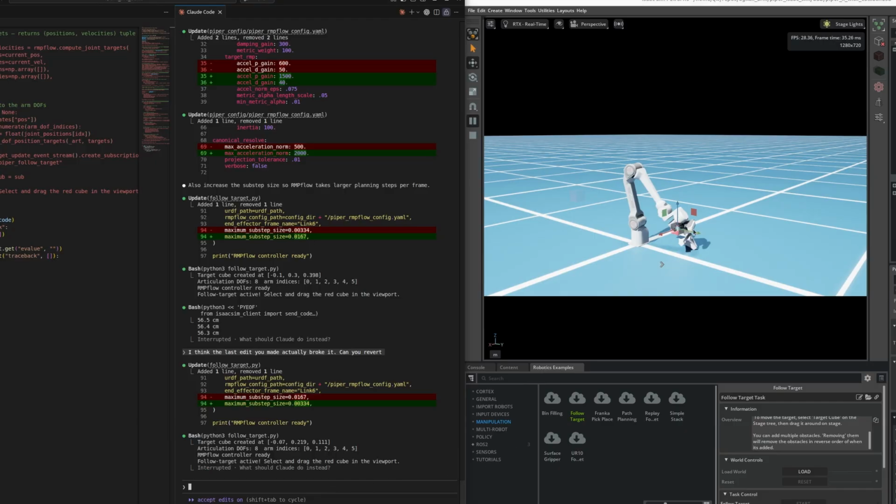Okay, I think it's figured it out. I'm moving this target around and it's following it at an acceptable speed. So that's incredibly impressive to me, to have it figure out the RMPflow library, update the configs, and give us a working robot. I can't actually say it's using the RMP absolutely correctly, but it's sometimes just a lot easier to edit than writing something from scratch.